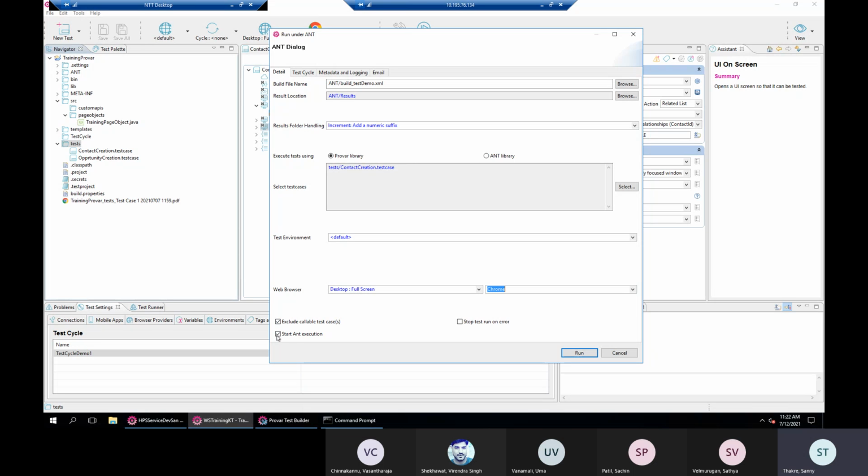Okay. So after that, we have the option called exclude callable test cases. Right now we don't know about callable test cases, but just click on exclude callable test cases. We just want to run only the test cases present in the test folder. By default, it is already checked. Don't change anything here. You have to click on that.